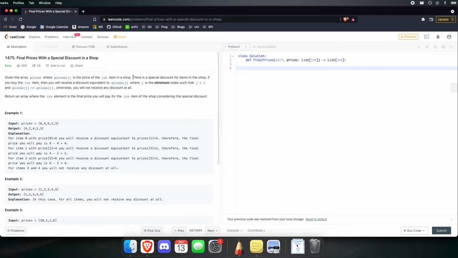Cool. There's a special discount for items in the shop if you buy the ith item. Okay. Then you will receive a discount equivalent to prices[j], where j is the minimum index such that j is greater than i, and prices[j] is less than or equal to prices[i]. Otherwise, you will not receive a discount at all.